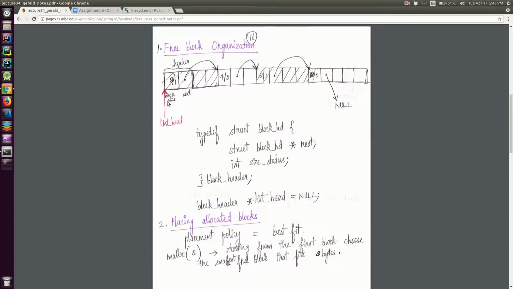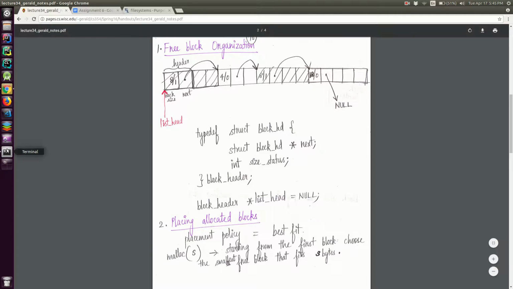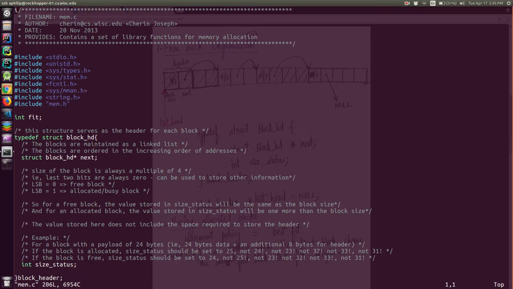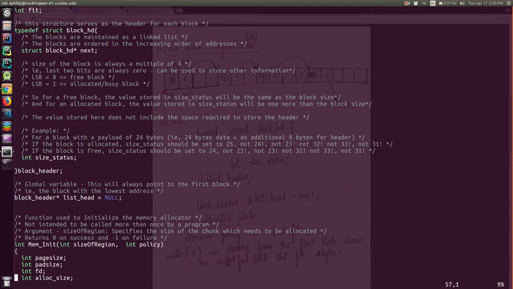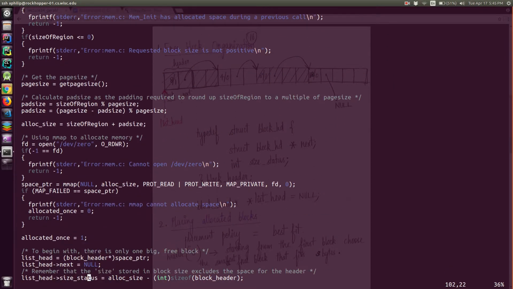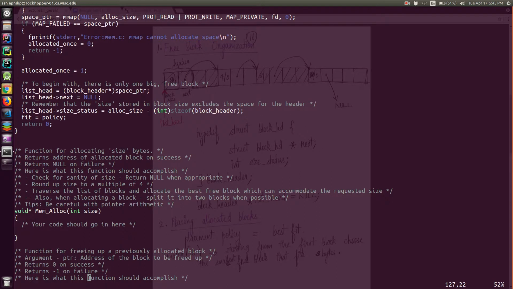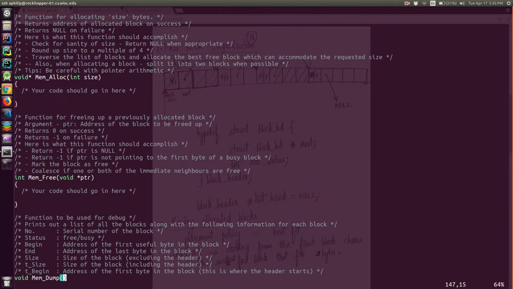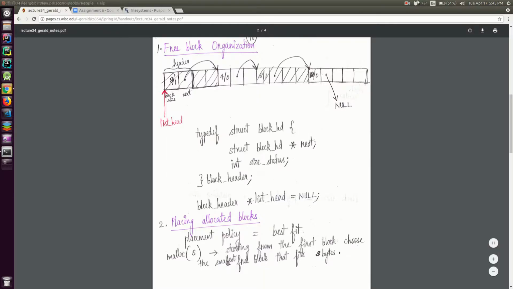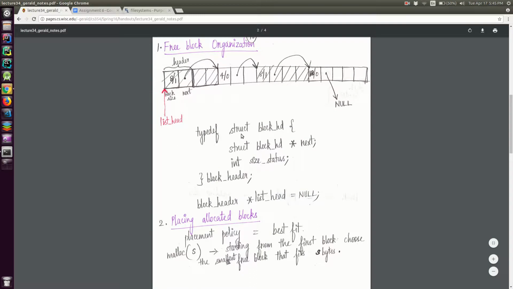Okay, so this is going to be your list head. So this would be initially, if you look at the code, yes, so initially this is given as null, right? List head is given as null. So you have mem init here, and memalloc, which you would be writing, memfree, which you would be writing, and then memdump is also provided for you. Okay. Alright, so this is how the structure looks like.